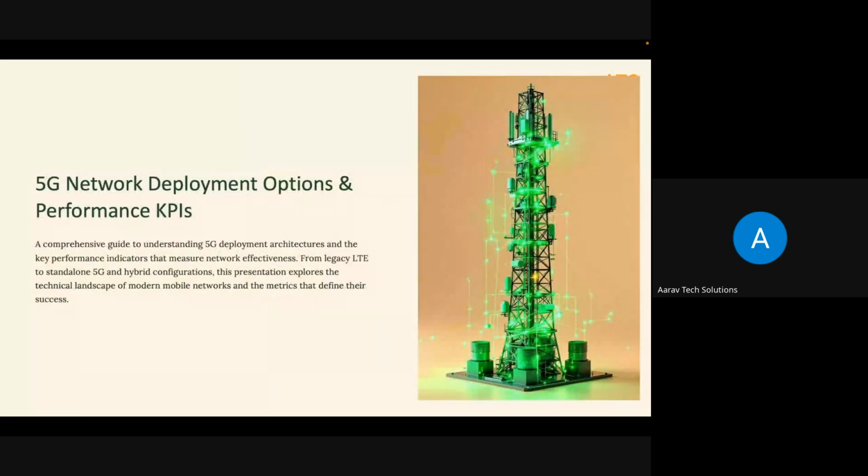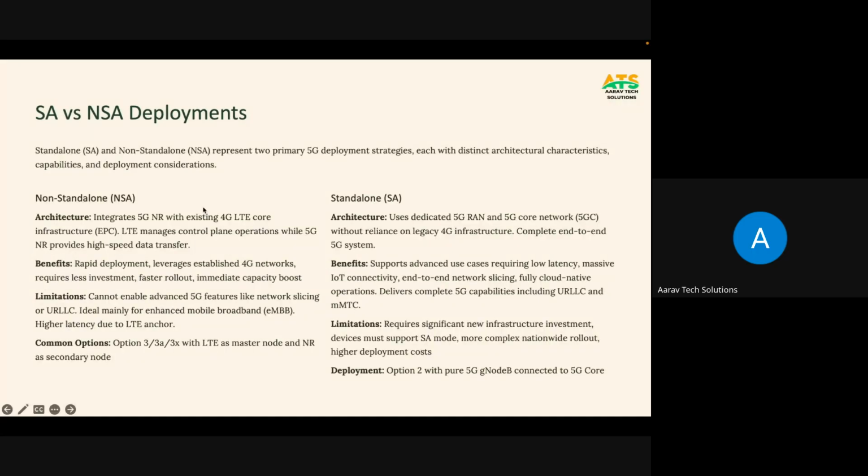Moving further, now talking about a few of the key parameters, basically. Before discussing some KPIs, I would like to go with the deployment options. We have a few deployment options in our standalone network as well as the non-standalone network. A few of the deployment strategies I would like to discuss here. So this is the basic difference between the SA and the NSA deployment.